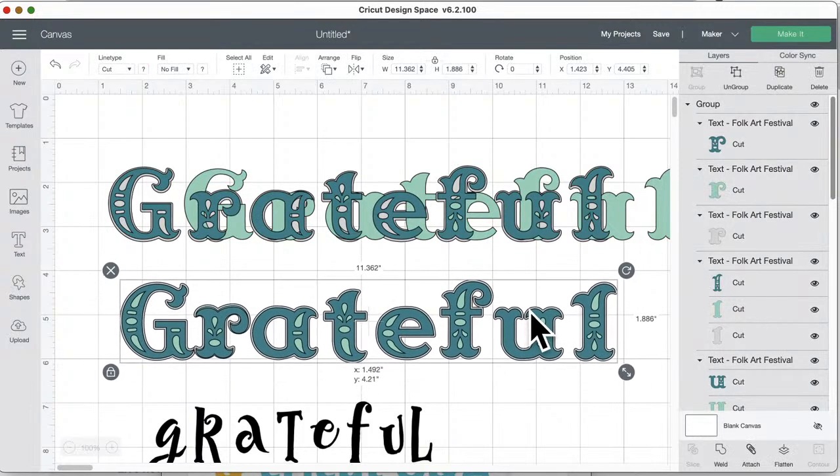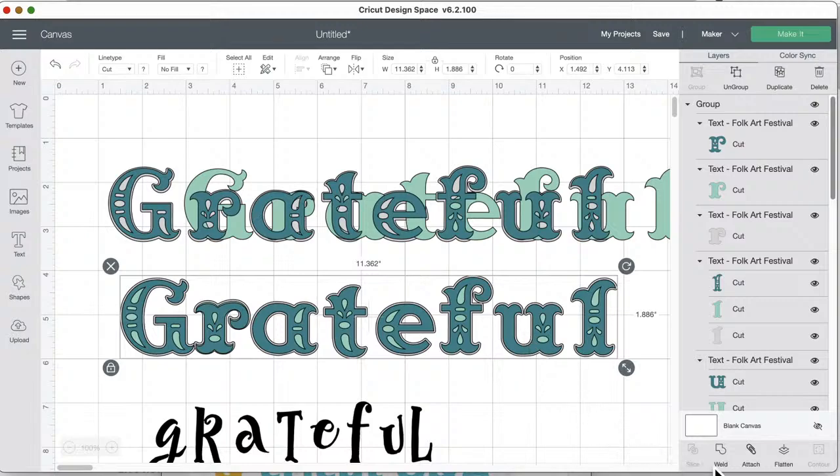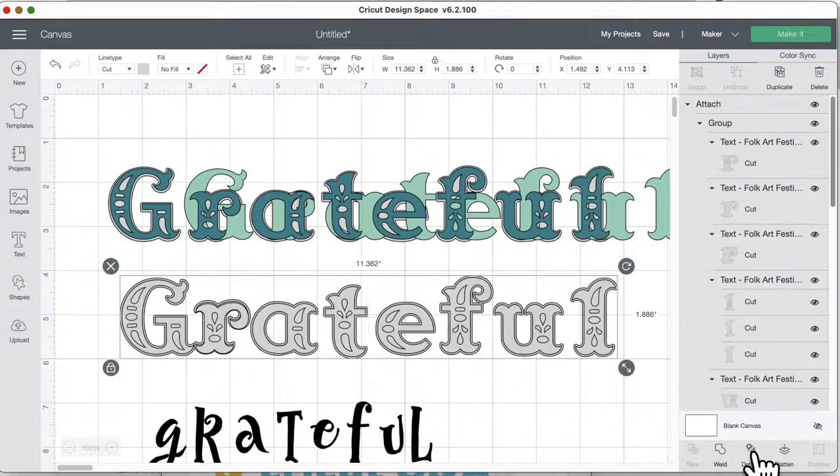Now, if I were to attach this, it all changes to the same color. It's going to cut out every line you see here. It is no longer different layers. Although it kind of looks like it, they're all going to cut together exactly as they are. So it's going to cut it on top of each other. That might be something you want, it might not be. Okay, we're going to undo.